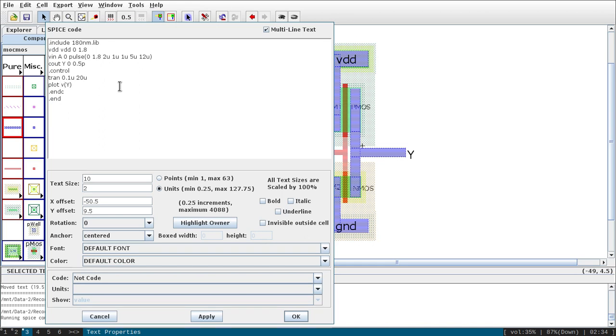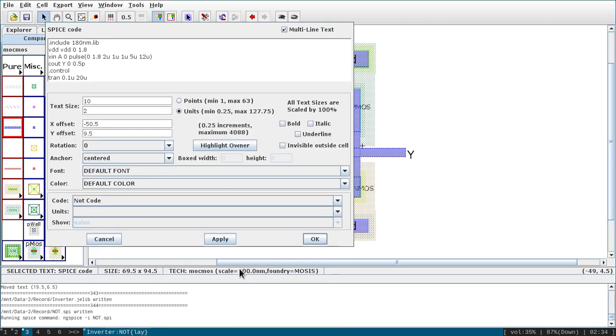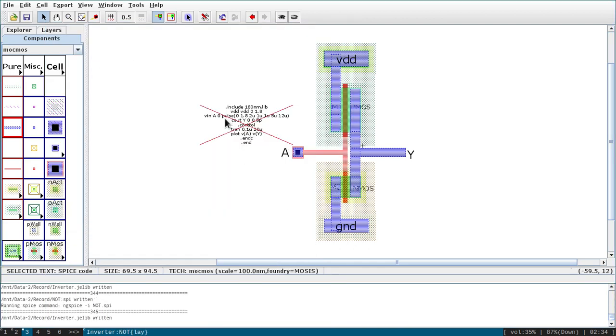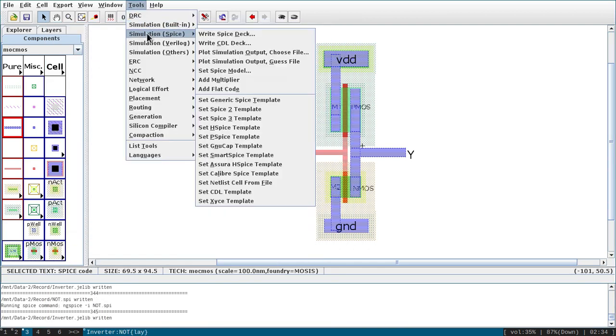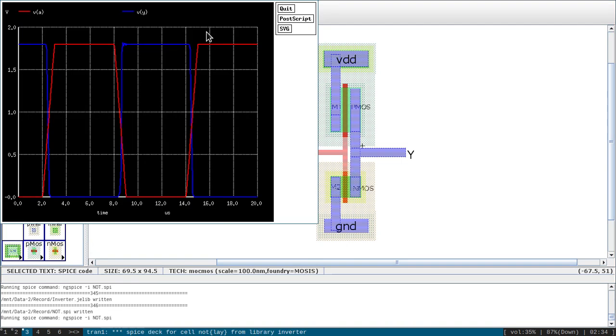And now I want to plot both input and output. So plot V of N, V of Y. I think it is correct. Let me check. Okay, let me run the code. So spice and write spice deck, you can see here we are getting proper waveforms. The red color is the input, blue is the output. So you can see whenever input is 0, output is high. Whenever input is high, output is 0.